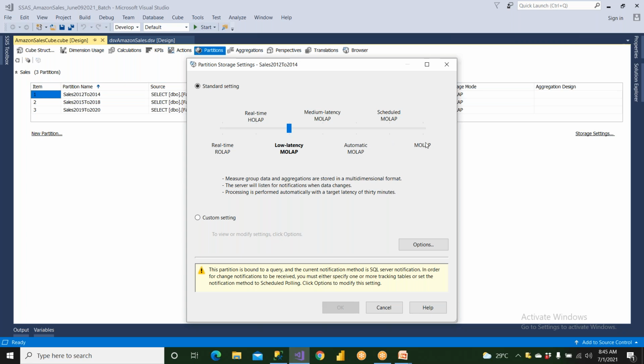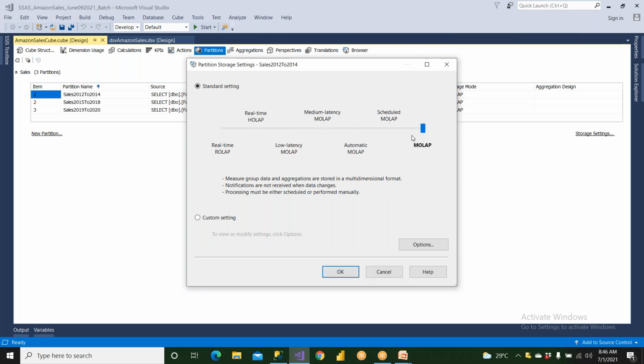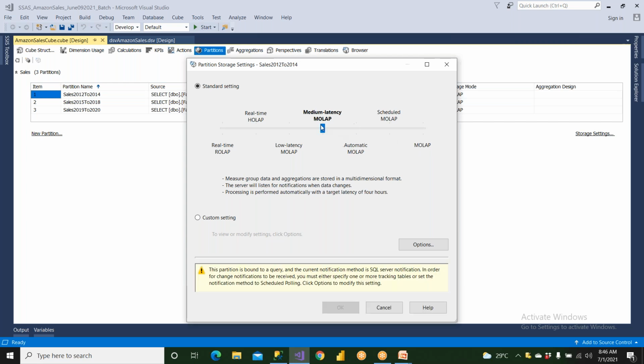So these are the MOLAP modes. The first one is, notifications are received, but processing must be done scheduled or performed manually. So we cannot automate the first one. We have to wait for manual processing. So these are automatic processings. Clear? So that is what you need to understand. Clear?